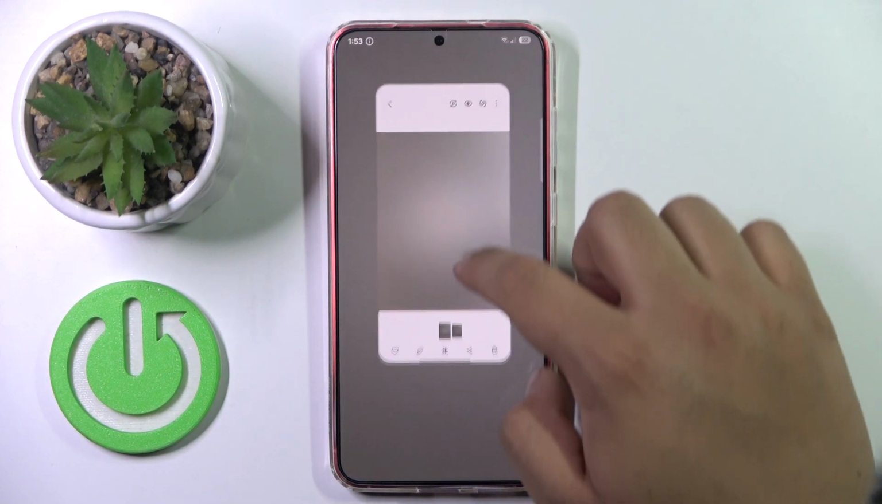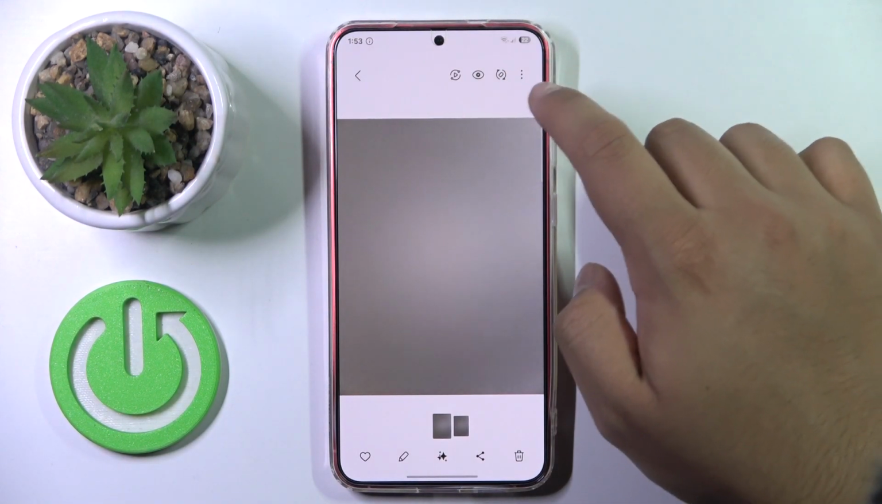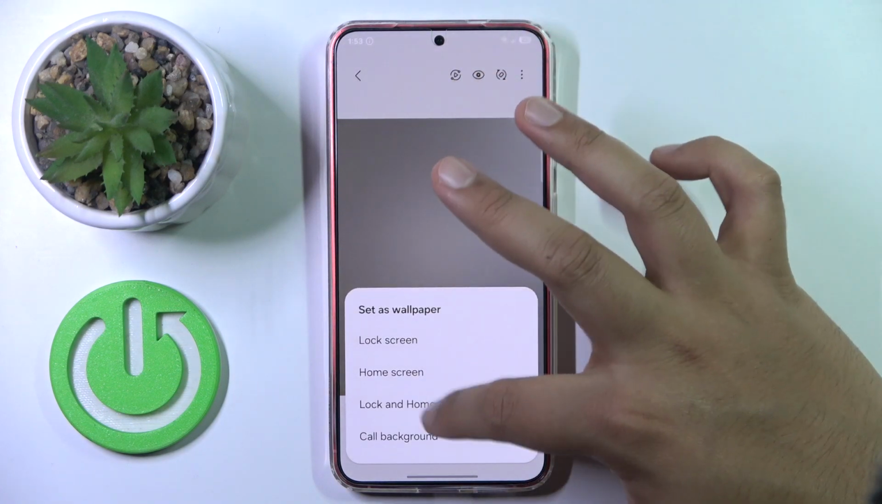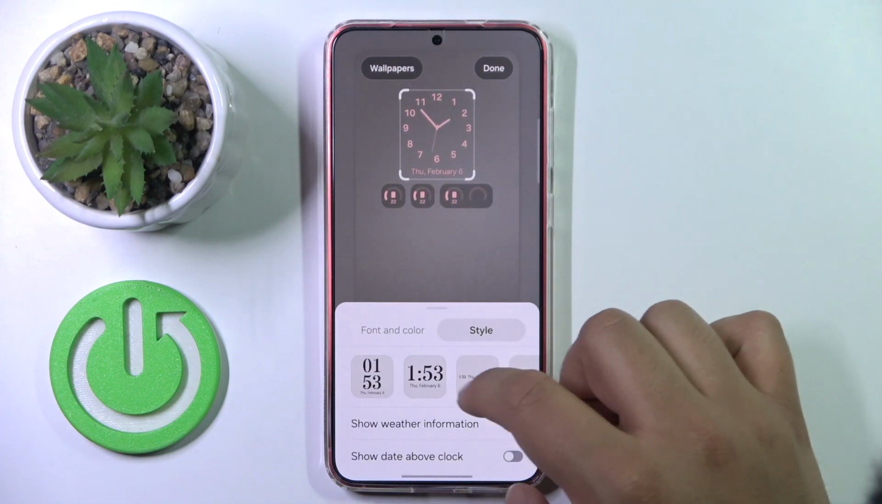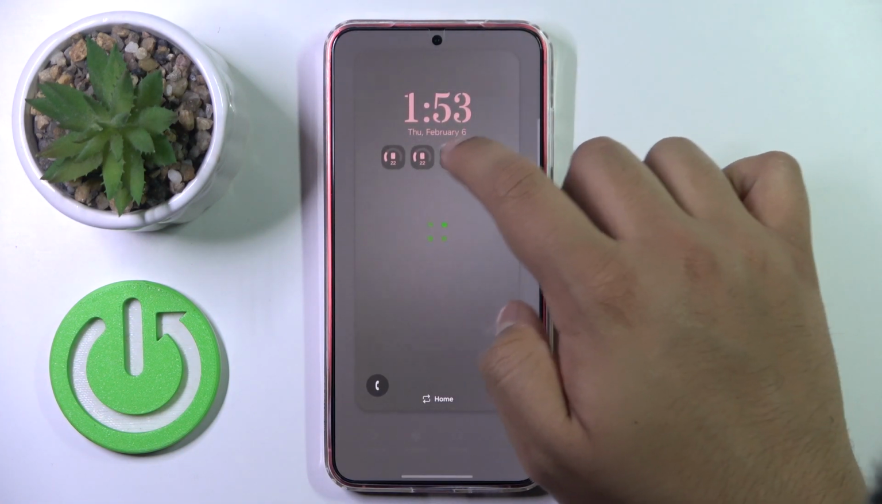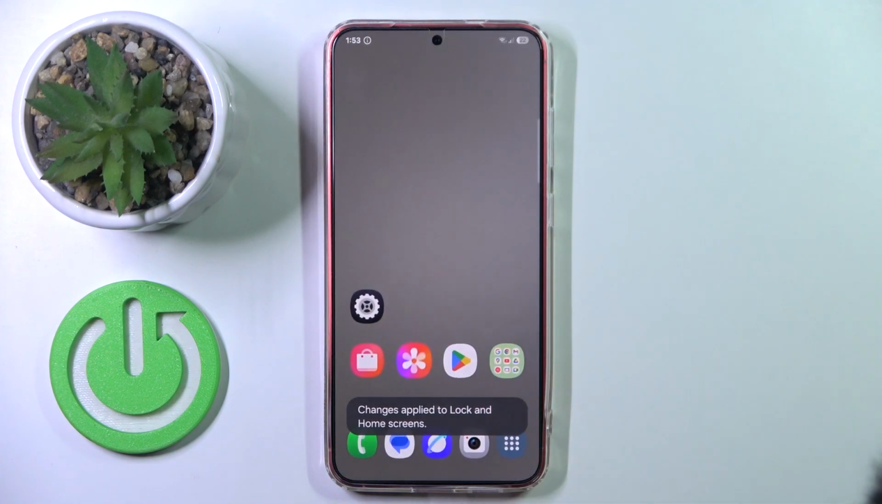You can also customize your wallpaper right away, right here. For example, you can change the clock and the widgets here. Same goes for the lock screen.